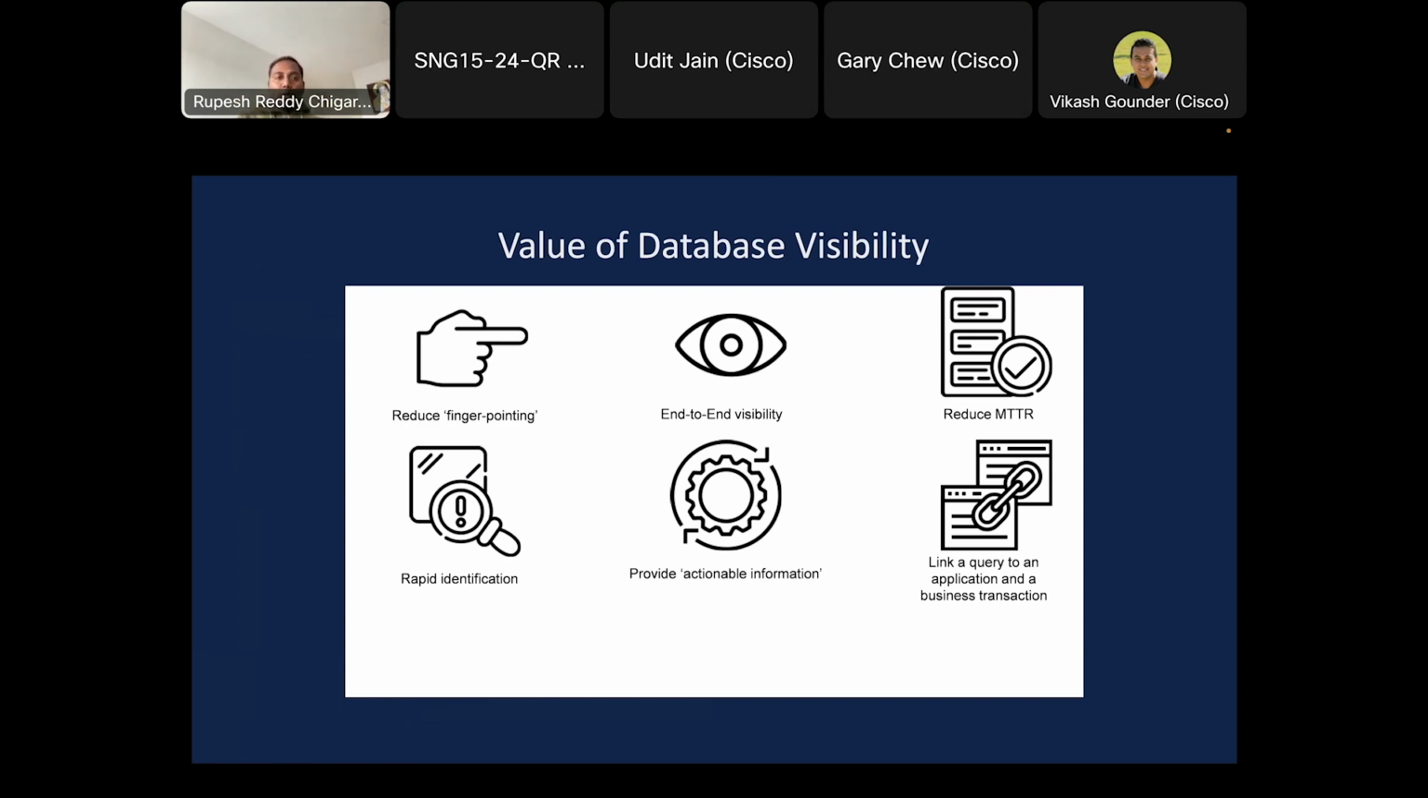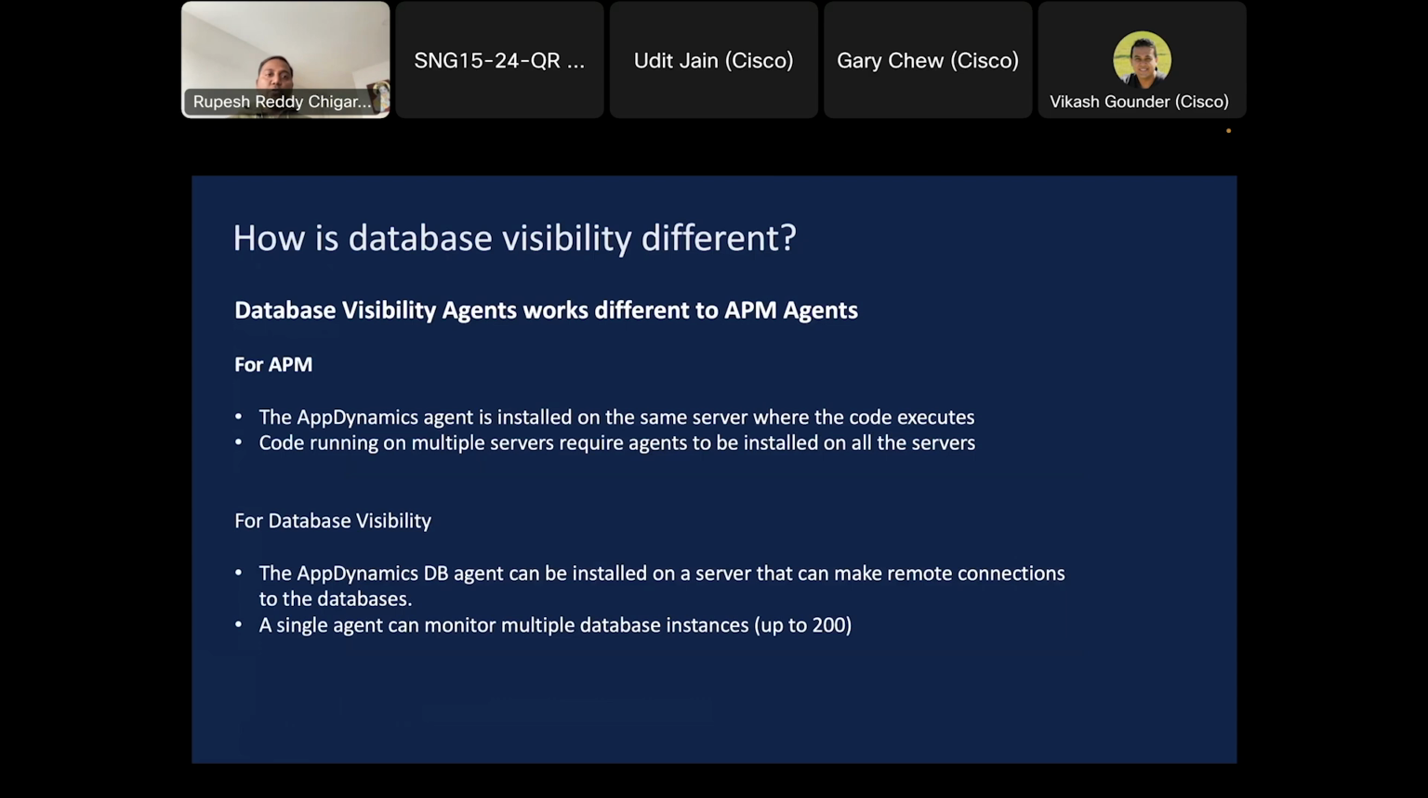Jumping on, I quickly wanted to touch base on how exactly database visibility is different. Here I'm going to talk about how the database agents monitor your databases and how that is different from the application agents perspective. From the applications perspective, I'll take a quick example. If it is a microservices based application which you have developed and deployed on a Dockerized kind of environment, for example with an application deployed on 10 containers, typically you would need application agents installed on all these 10 containers to monitor it end to end.